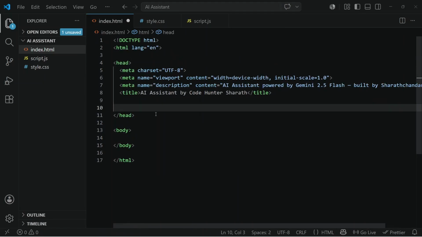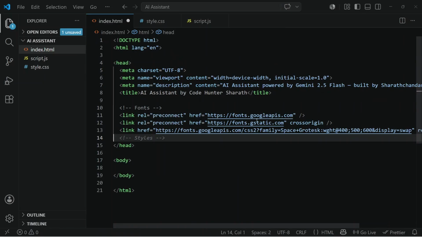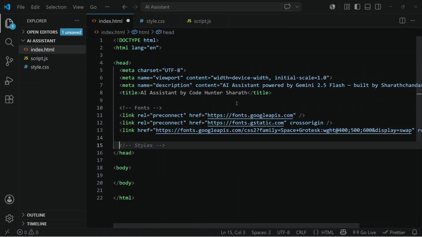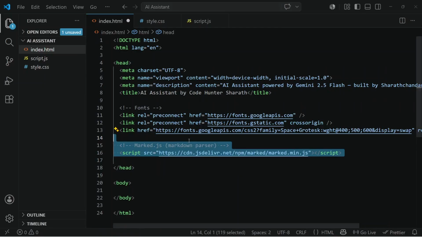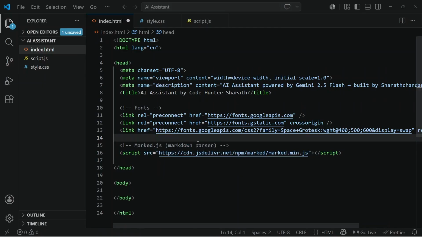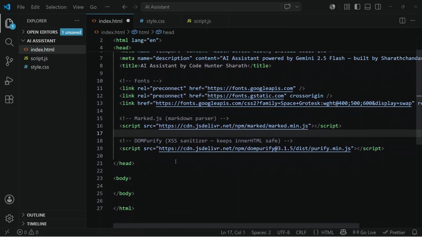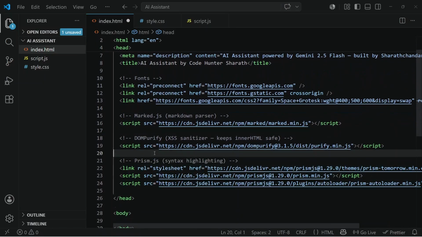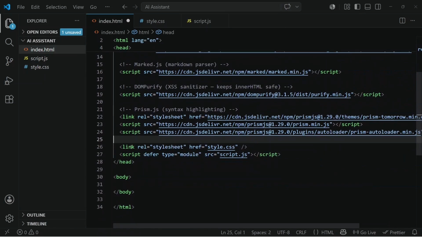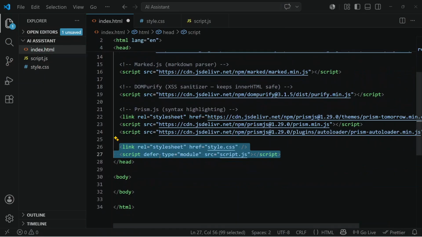We also load a few libraries directly from CDN. First, fonts from Google API. Anyway, we are using Gemini, so we need to use the Google API fonts to sync with that particular AI tool. And then we are going to use marked.js for markdown rendering, DOMPurify as an XSS sanitizer to keep HTML safe, Prism.js for syntax highlighting, and we are linking style.css and script.js, with one more file linking to this.